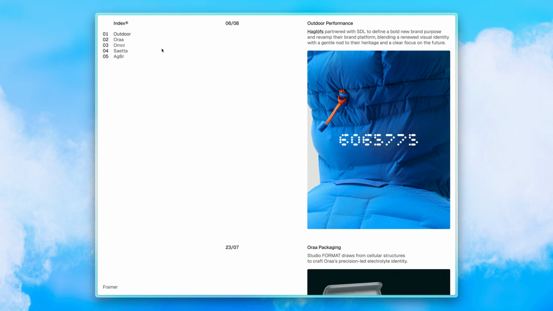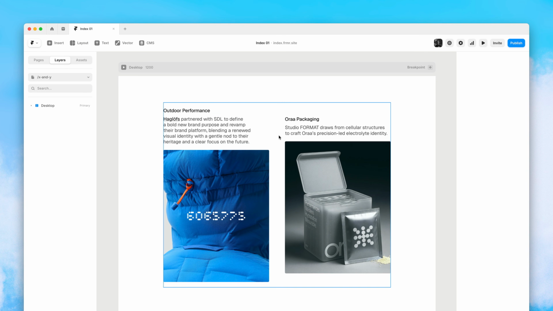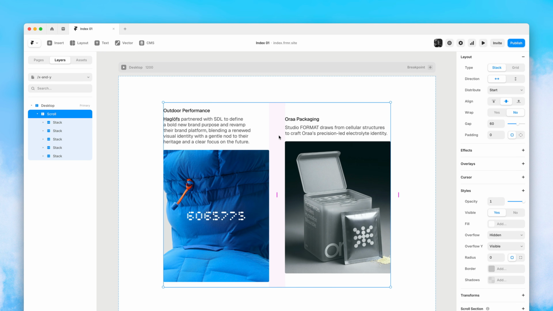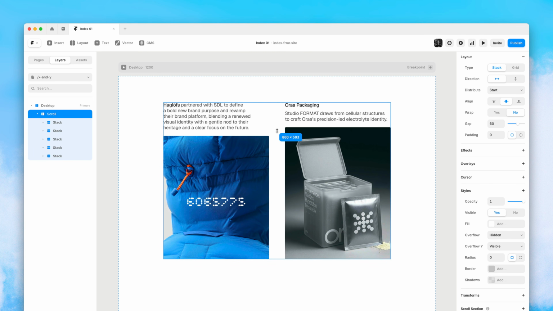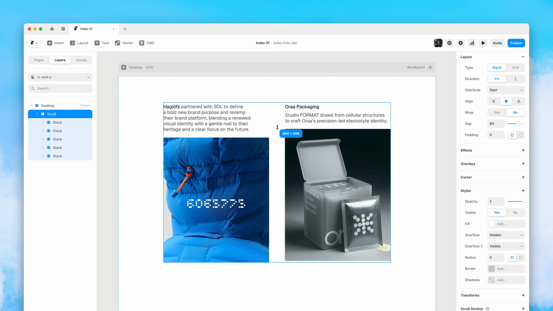Clip also unlocks the ability to have your content overflow on one axis while having it hidden on the other. For example, here we have two posts that don't share the same height, but we want to keep the layout centered. So we can resize it to match the height of the smallest item.